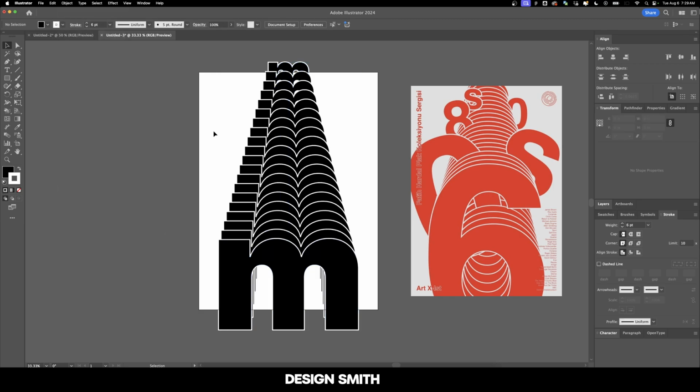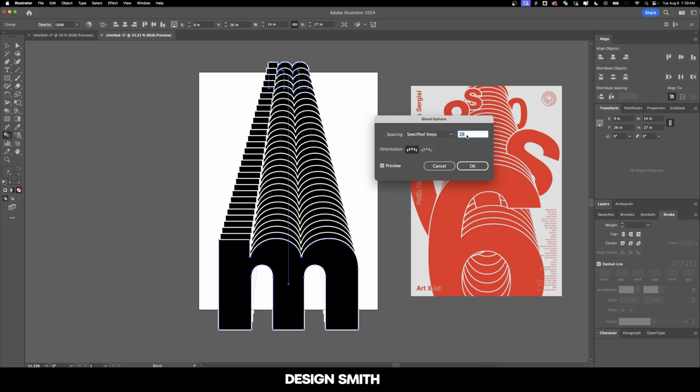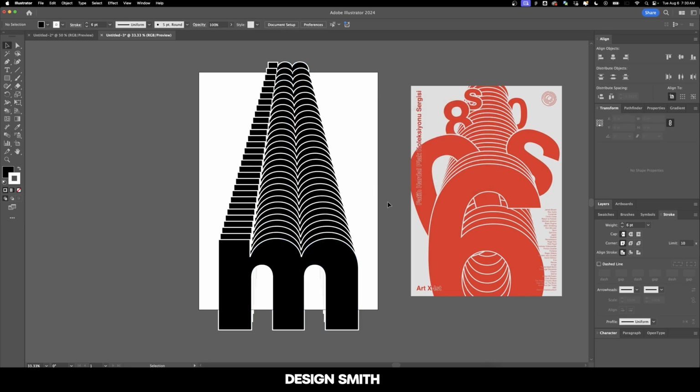And once you have the order set up, you can still go in and edit this. So if we wanted to go back into our blending options, we can add more specified steps if we want. And I think I'm gonna do that. And I'm pretty happy with the sizing for the start and finish, so I'm gonna leave it just like this.